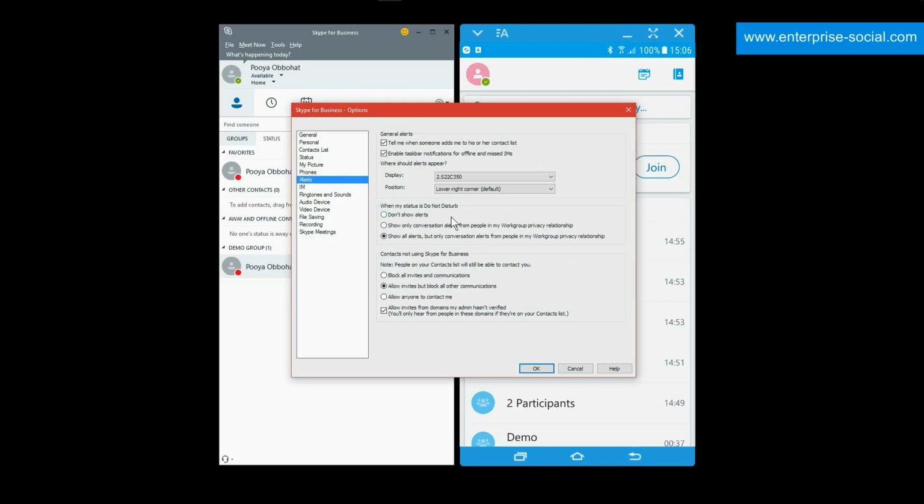This is where you can change the alerts. By default, you'll get a notification when people add you to their contact list, and you get taskbar notifications for offline and missed instant messages. You can disable these notifications here. You can customize where the notifications are shown by using these two options. When your status is set to Do Not Disturb, by default only people you have added to your work group will be able to send messages to you. You can change this setting here if needed.